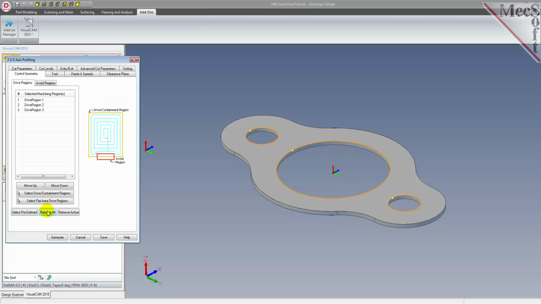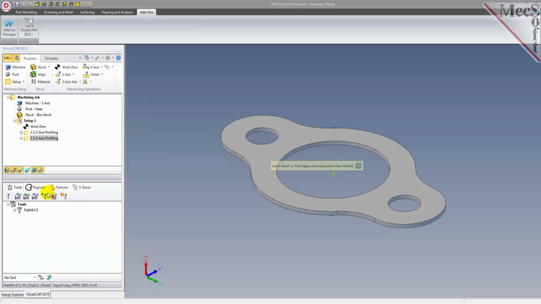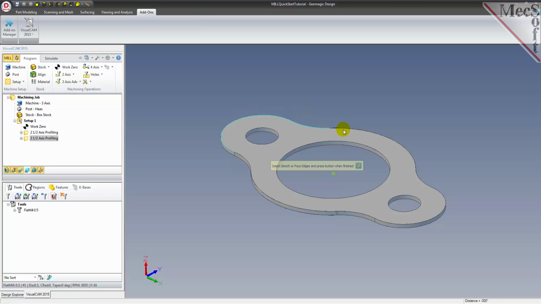Pick Remove All under the Control Geometry tab. Now pick Select Drive Containment Regions. While holding the Shift key down, select each of the edges that form the outer profile of the top surface, and then pick the checkmark icon to end the selection.